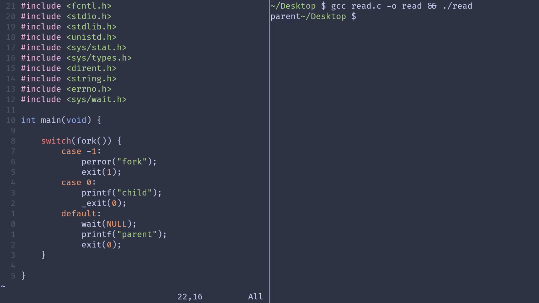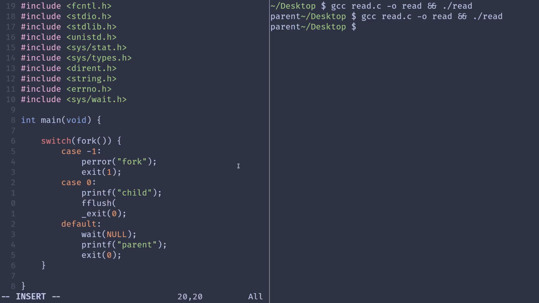And yeah, we get parent, and let's see, we didn't get child. Does anyone know why we didn't get child? You didn't flush it. We didn't flush, so we forgot to flush. fflush, yeah, stdout. And there we go, child, parent. We forgot the newline characters as well, but yeah.